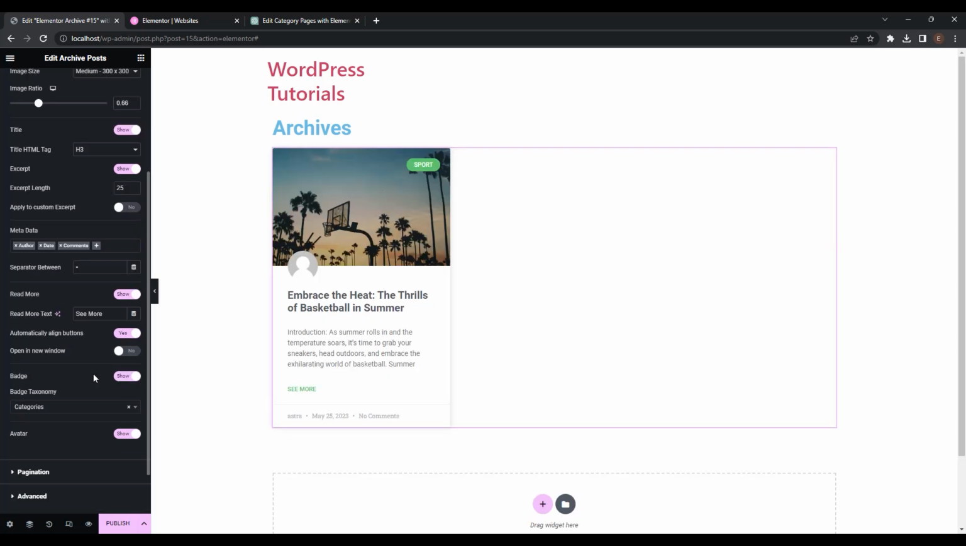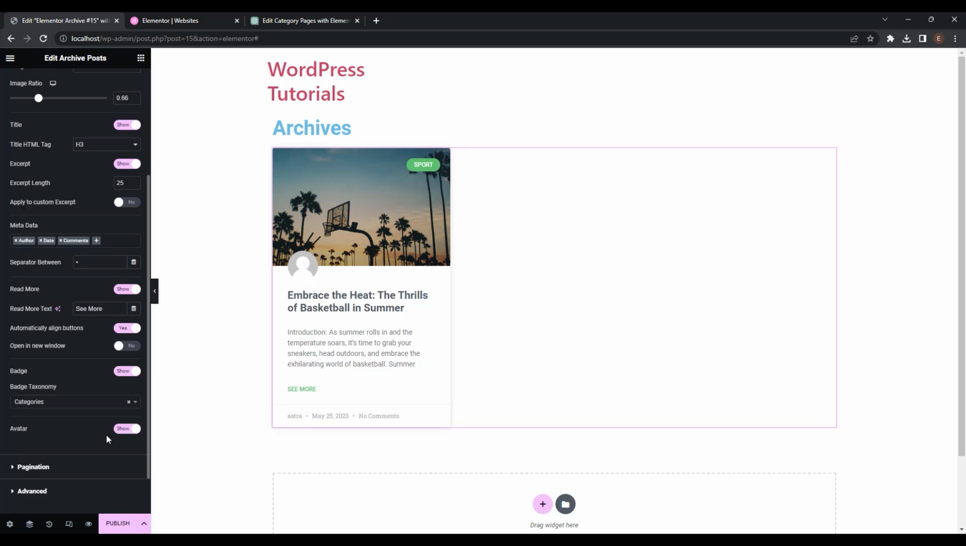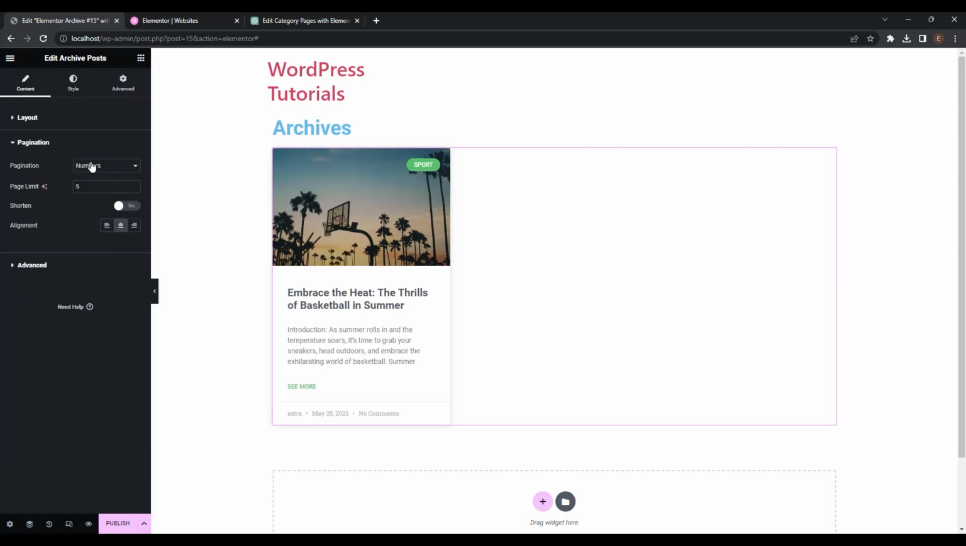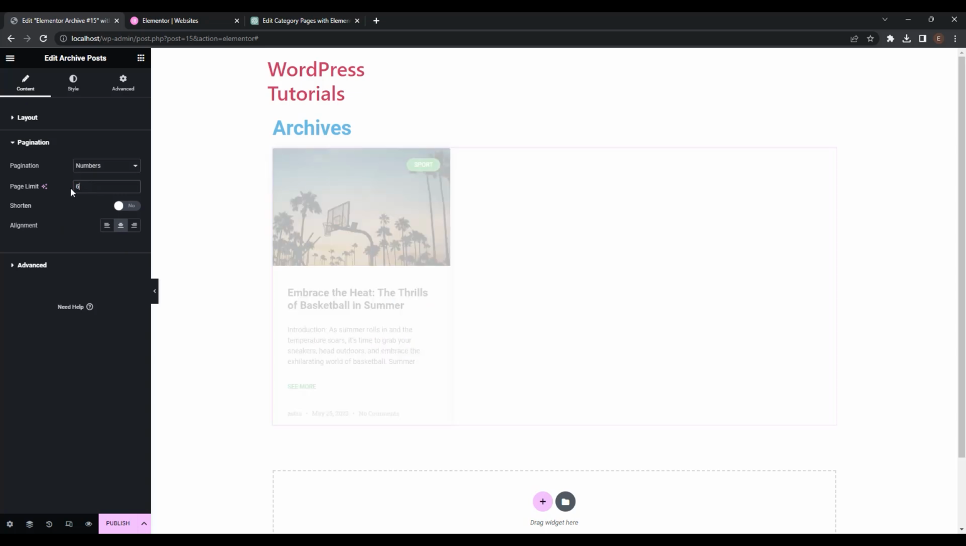I also want to show the badge here, and the badge taxonomy I choose to be categories. And also I will not show the avatar. At the pagination, I want the pagination to be just numbers and the page limit to be 6.